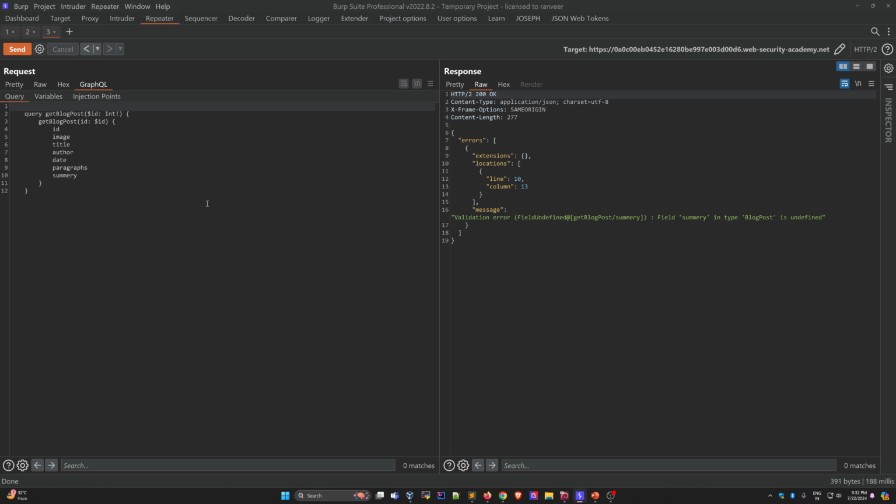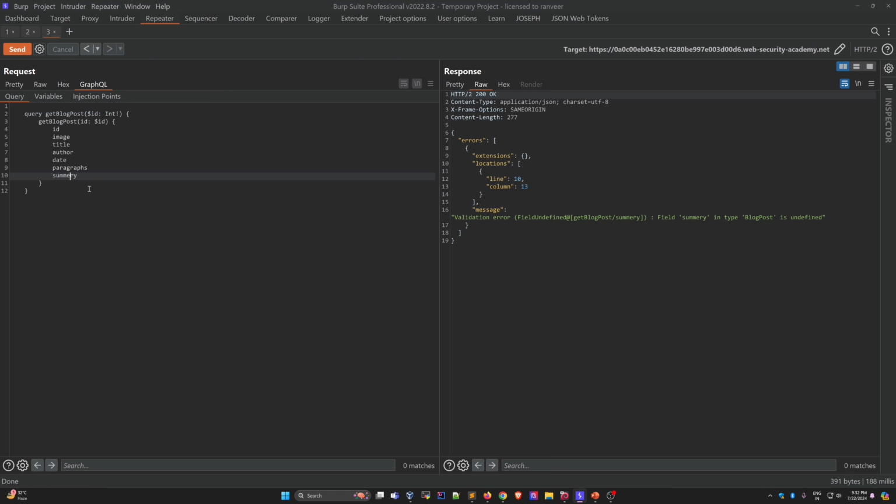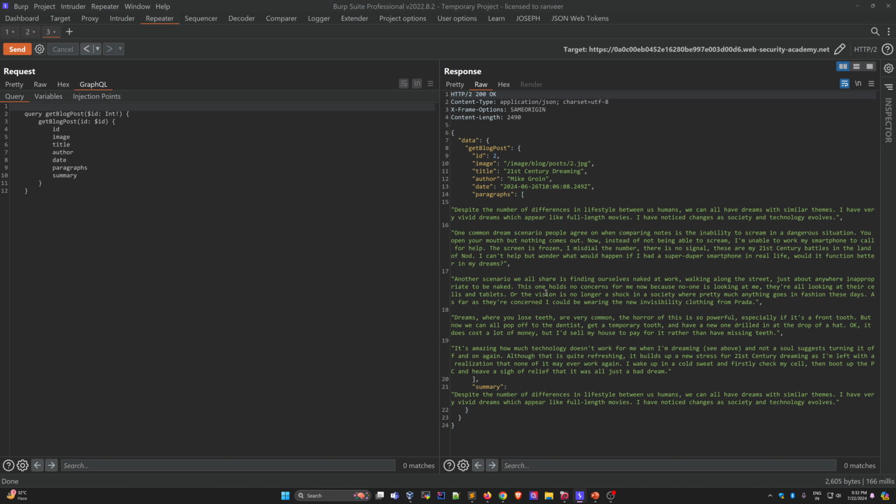Which summary? I think there is a typo. Okay, typo. See, summary. Now we are fetching it. So see, we can fetch the summary also.